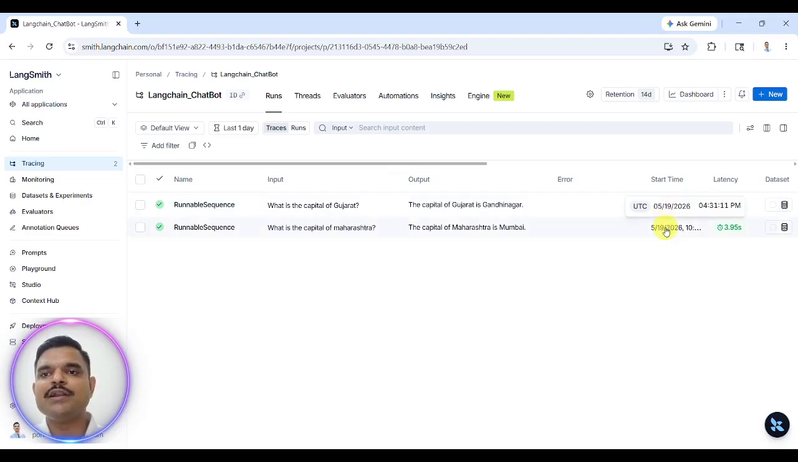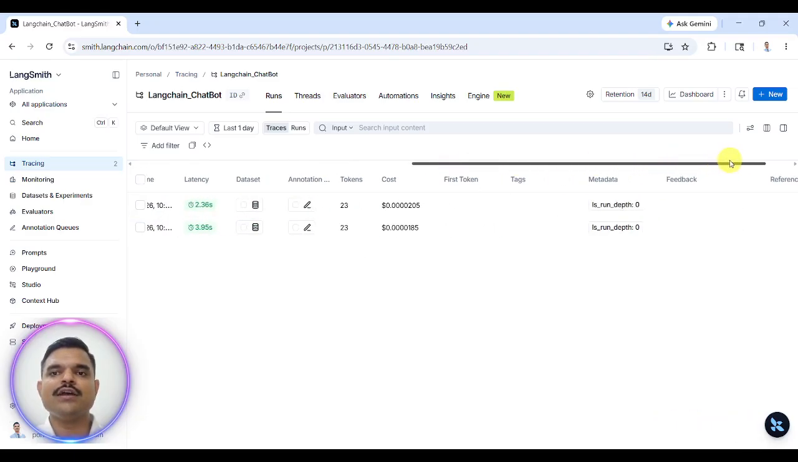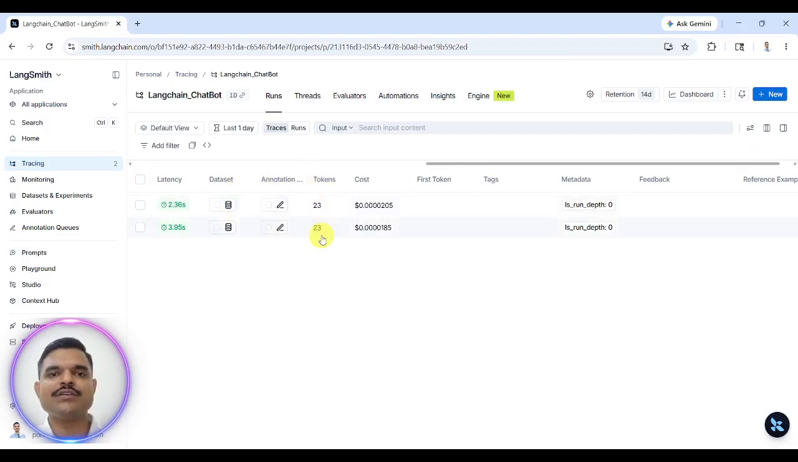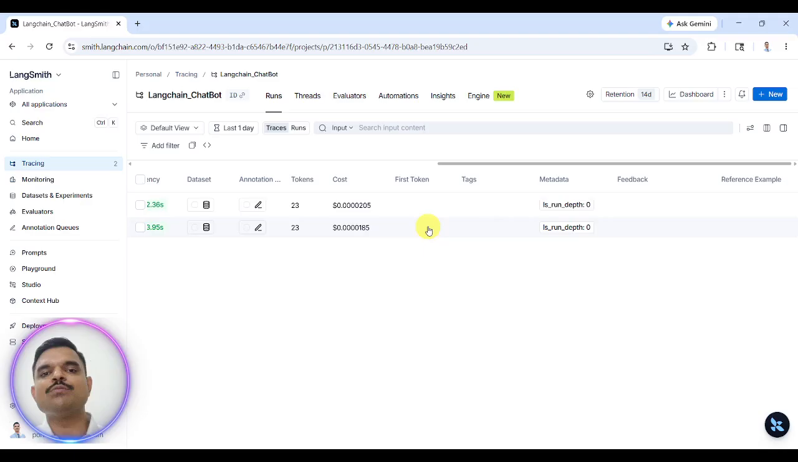Now, what is start time, end time? You can see here the date and time. You can see the latency. This is most important. You can trace like, okay, 2.36 seconds required for this query, 3.95 seconds required for this query. Again, here are various types like dataset, annotation, tokens. 23 tokens are used. Okay, cost, this much cost is required for that query. What is the capital of Gujarat? What is the capital of Maharashtra? This much cost is required. Okay, so you can trace the cost, the fluctuation of cost.